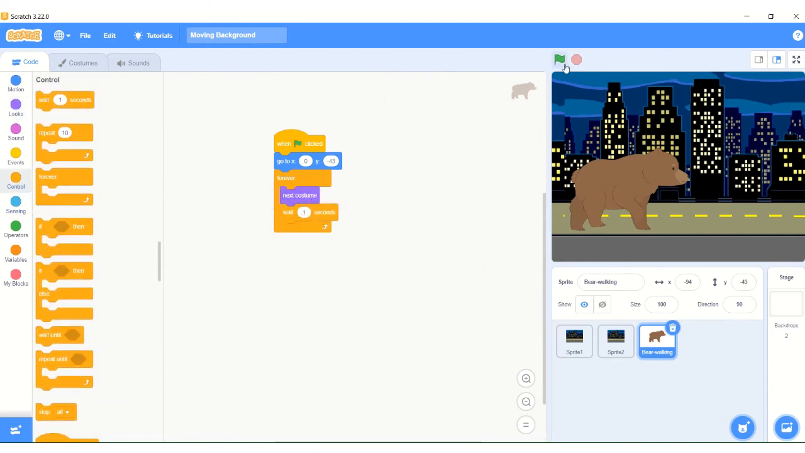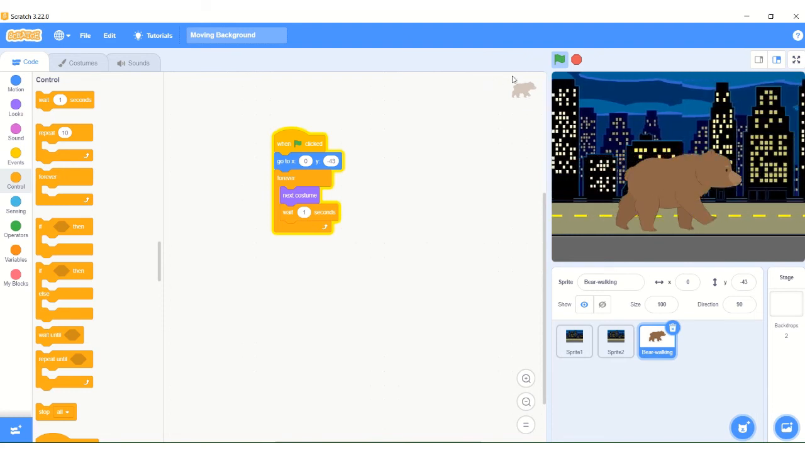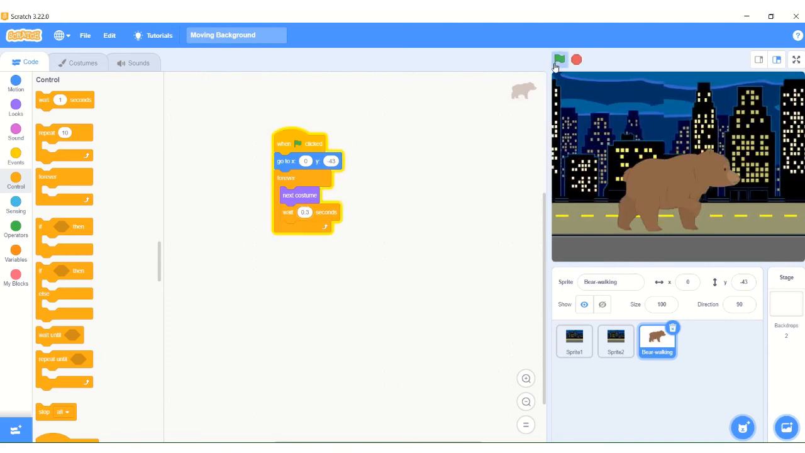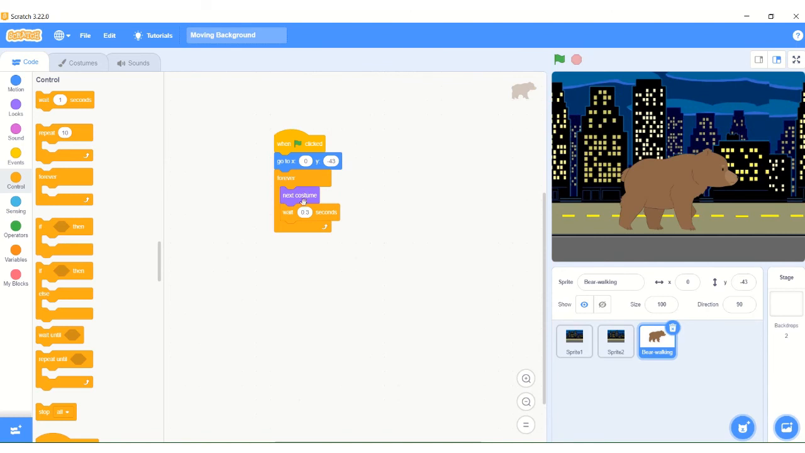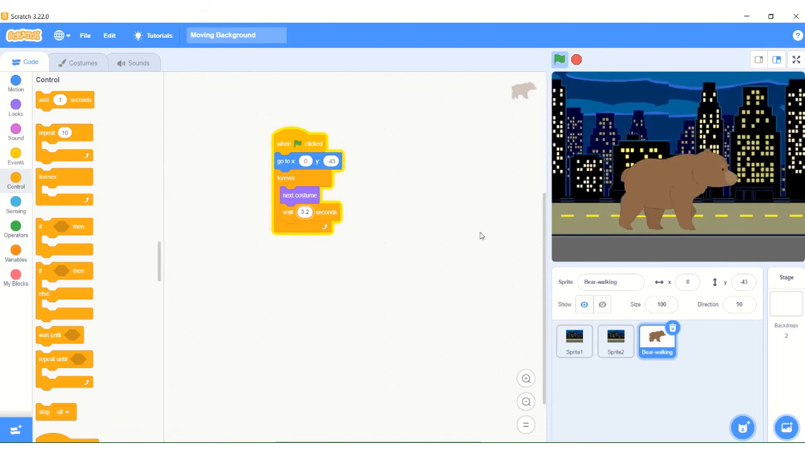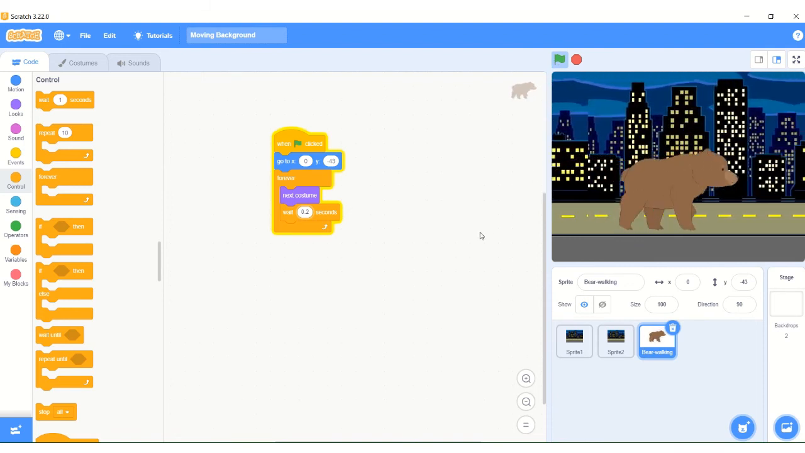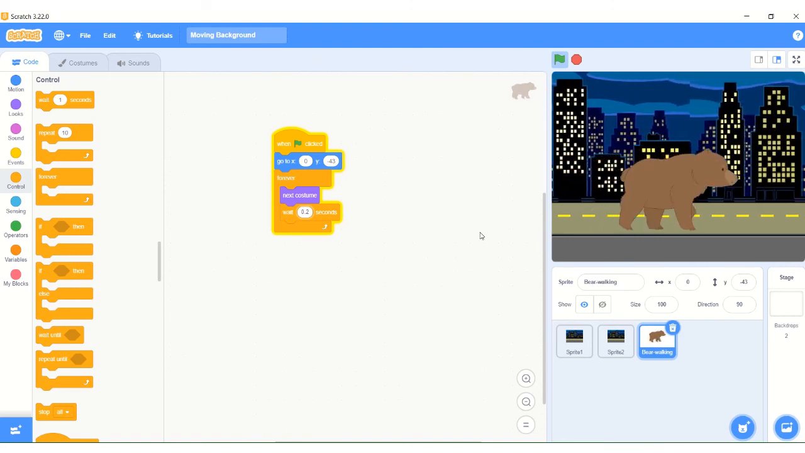Now let's test it. Maybe that's a bit too slow, so I'll make it 0.3, maybe that's enough. I think that's even slower. 0.2 may be perfect. So yes, this is perfect. It looks like the bear is walking on the road with no problem.